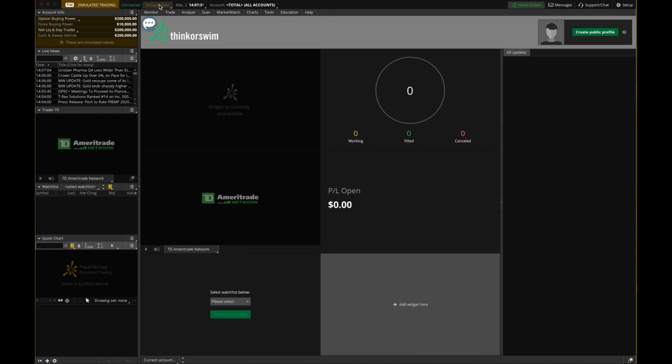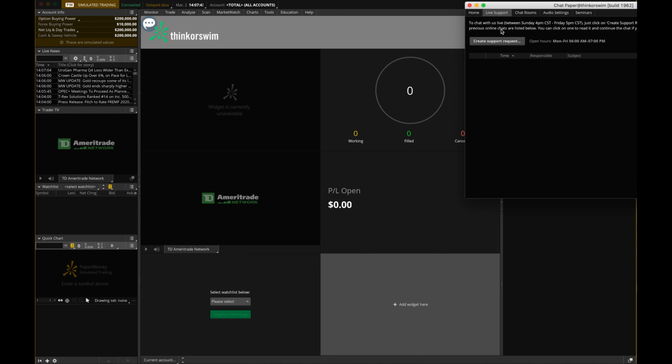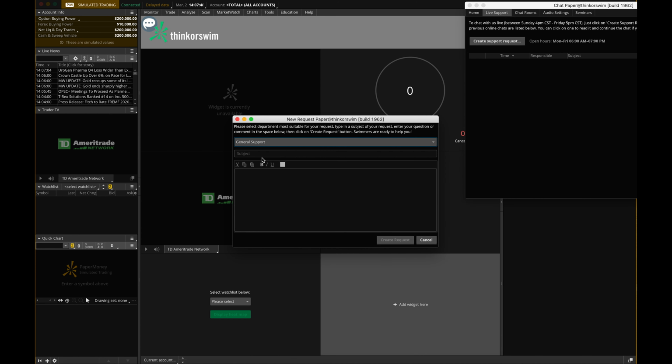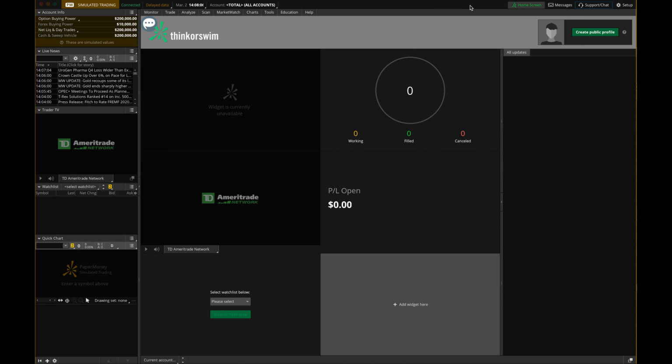The biggest thing to look for first is right here. Delayed data. That means that every single chart that you're going to see, every single candle is going to be delayed 20 minutes. We want to get rid of that. So the easiest way to do it is go up here to support, click live support, create support, department. I just picked general, and then you're just going to type real time data. And then you're just going to say, hey, can I please get real time data? Hit create request. I don't need it, but you're going to need that if you want to actively trade.